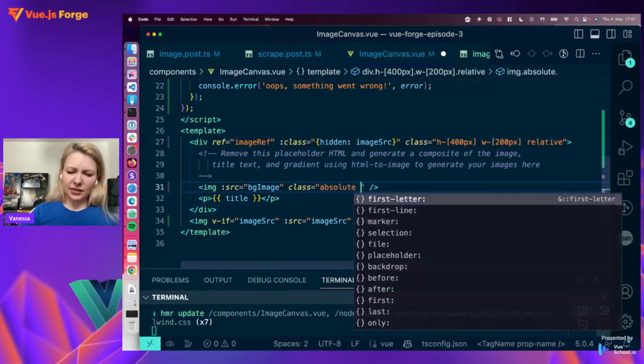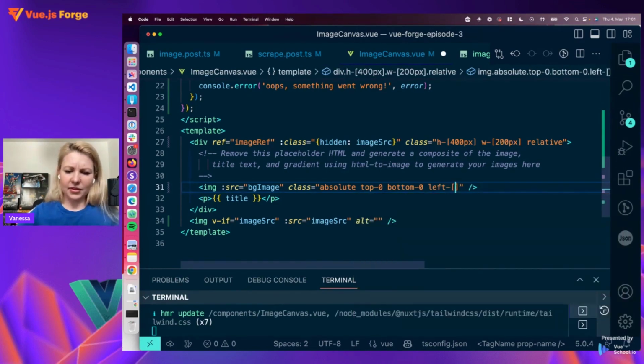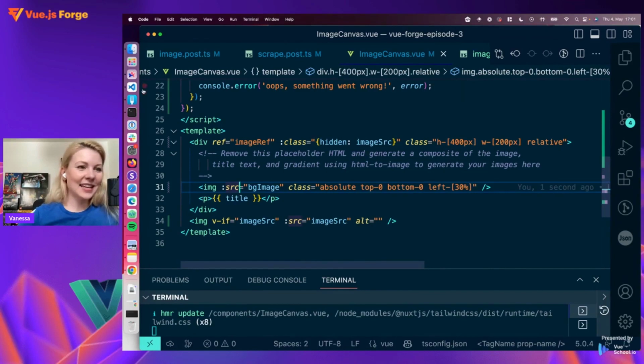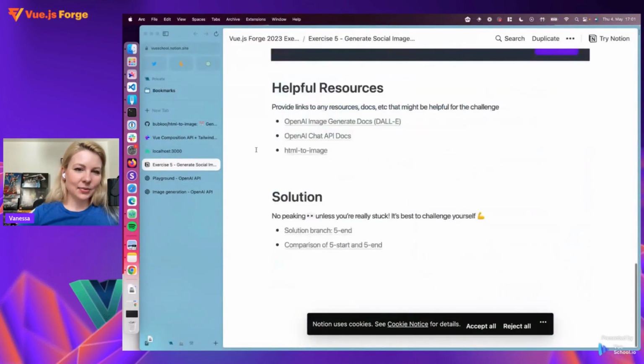I want to have it on top 0, on bottom 0. And I think it was something like, I don't know, 30% or something in the example. Maybe I should be creative, but I don't have time to be creative. I have only 30 minutes. So let's check how it would look like.